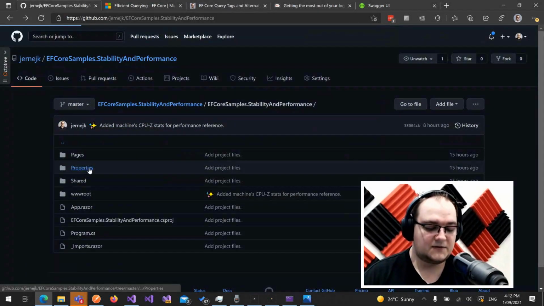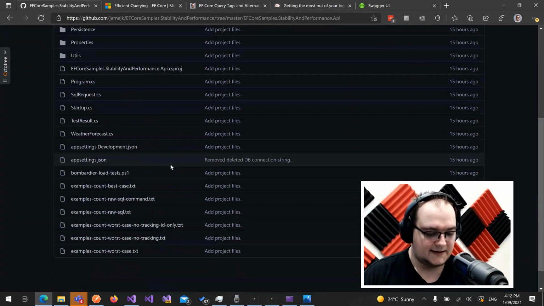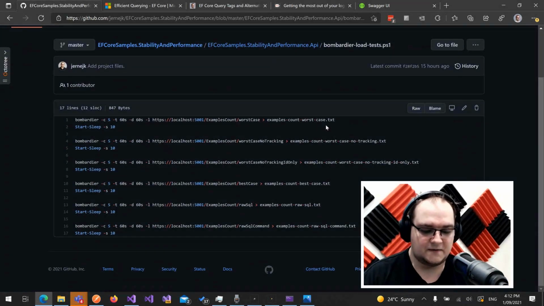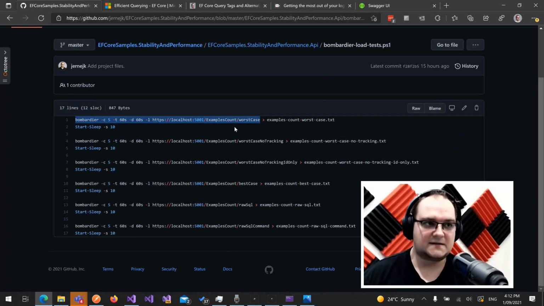And if you want to actually replicate all of the tests that I have done, there's a PowerShell script in the API project where it shows you roughly how I did it. You just copy this part over here and change the endpoints, and you'll be able to do the same test that I did on my machine. And my machine was pretty decent. It was a Ryzen 5 2500X, pretty decent machine, 32 gigabytes of RAM. And this is what I used to test it out.